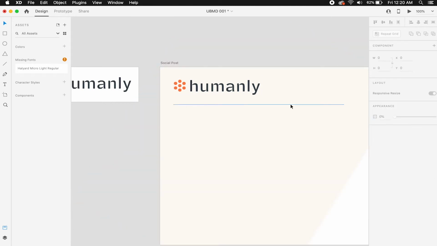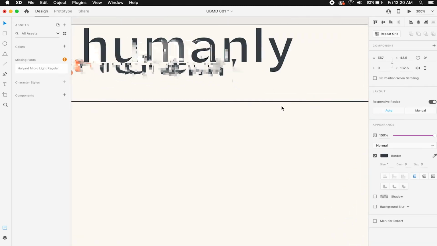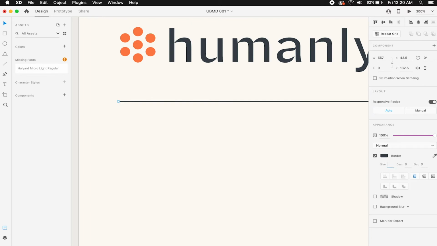And I like the thickness of it. I think it's 1 pixel. It is 1 pixel. You can adjust the thickness. So if I wanted it 0.5 thickness, then you can just do so right there. But I think the 1 pixel is fine for now.